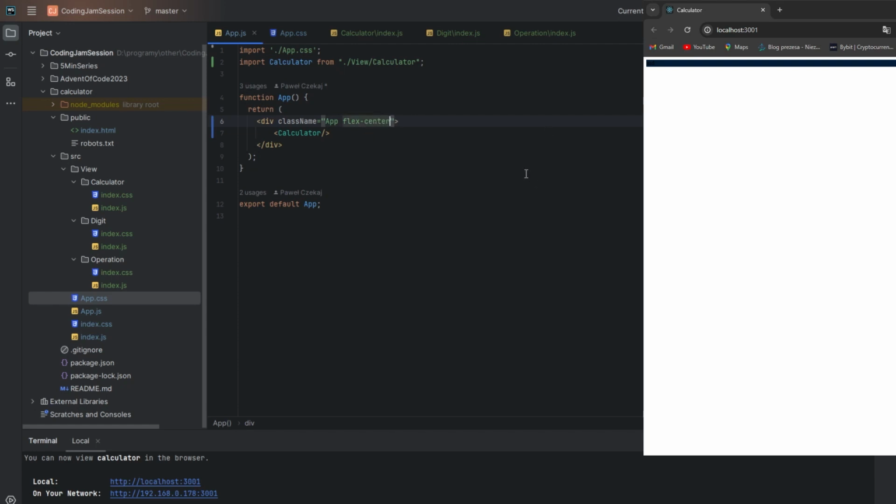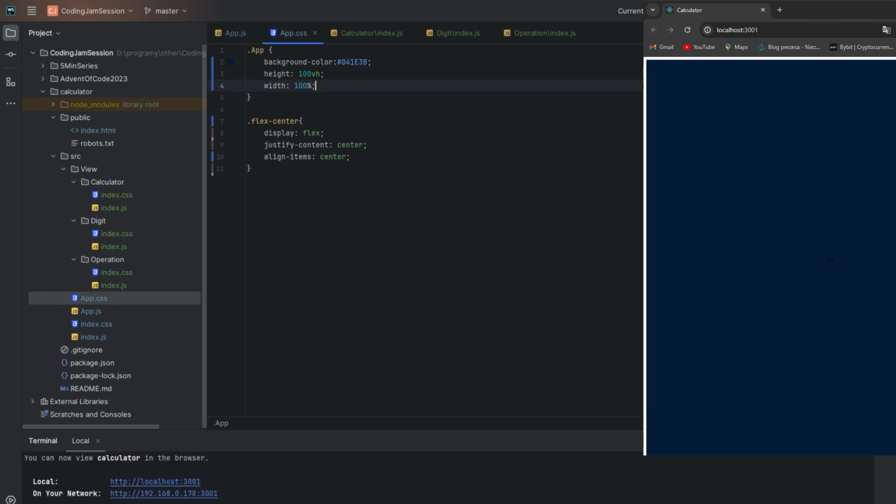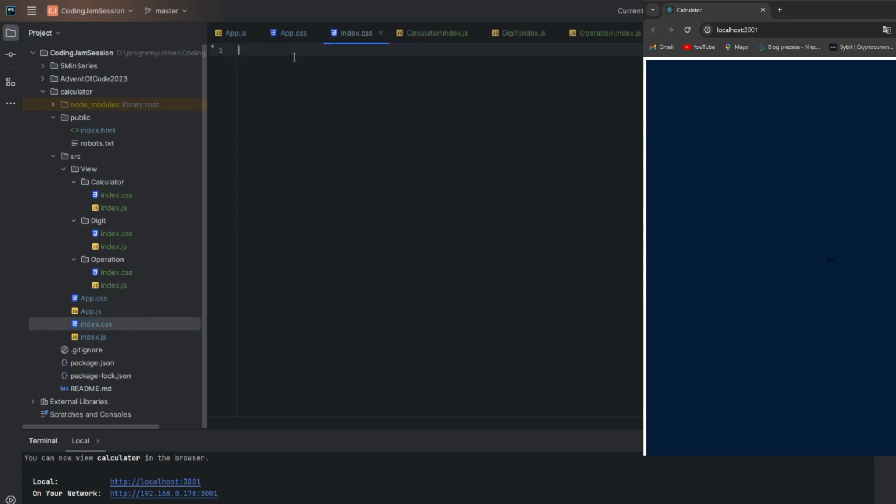The reason I do that is we're probably going to use this flex center quite often, so I don't repeat too much code. Right, our height is going to be 100vh and 100% width. Okay. Let's do some resets as well in this index.css.